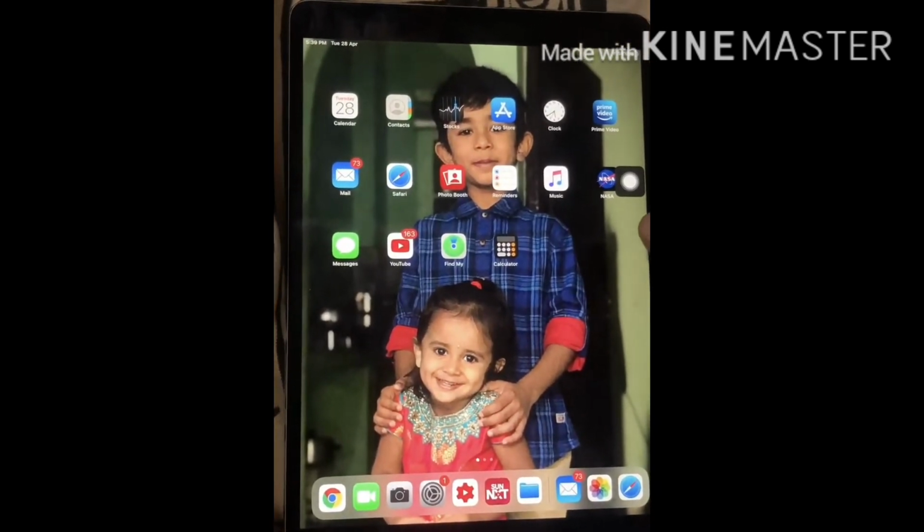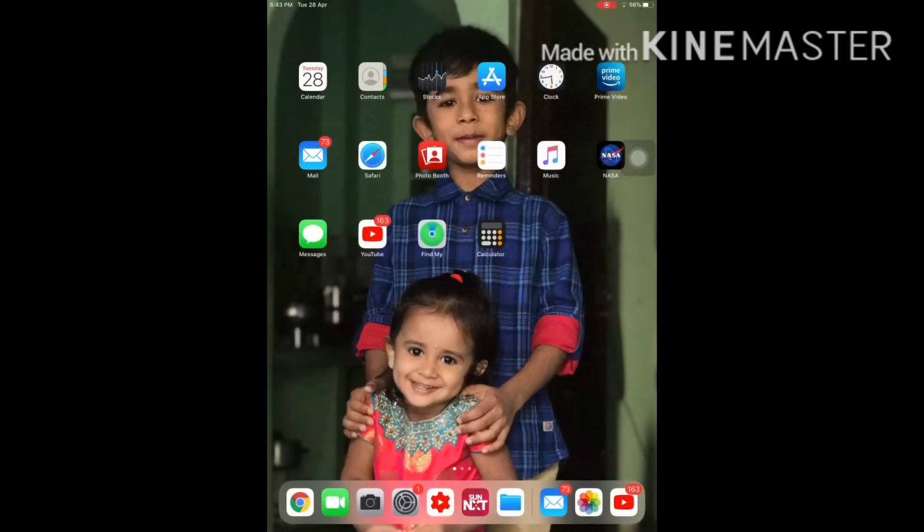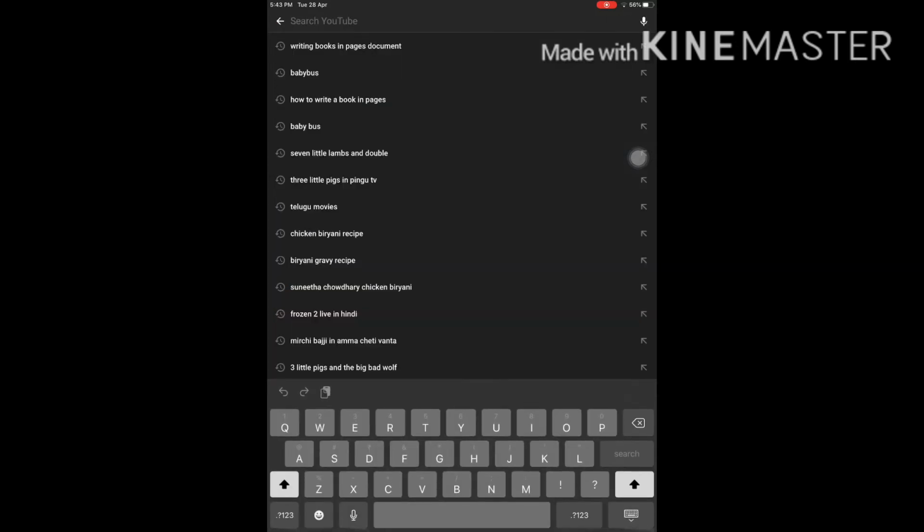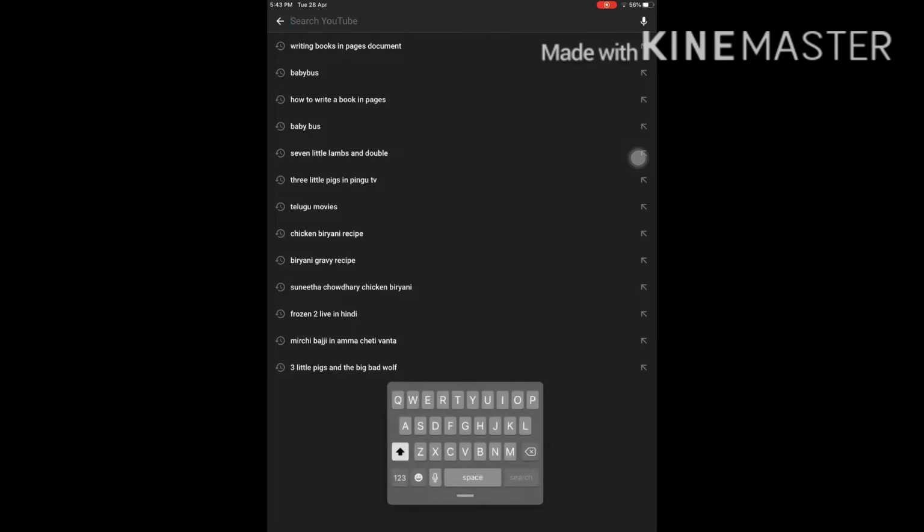Now let's see how to do swipe text. Swipe texting, you need to open an app which is used for texting. I use YouTube. I go to search. Now for that you need to hold your two fingers and pinch it on the text bar so that it comes small. Let's see how to do that.